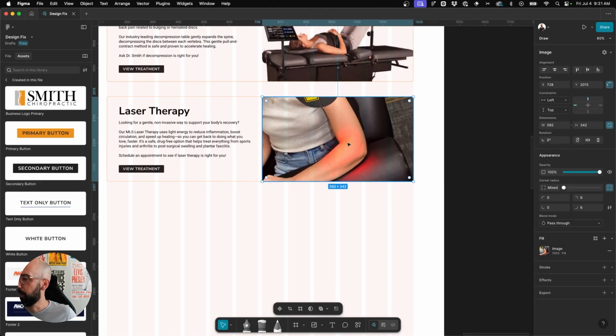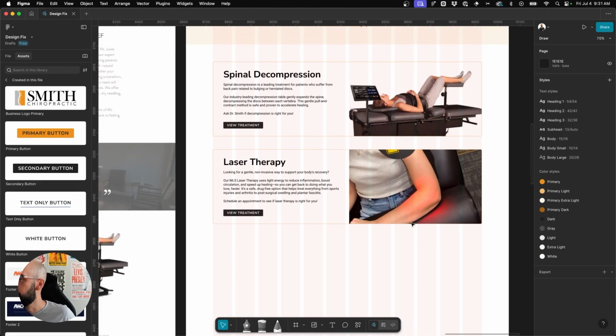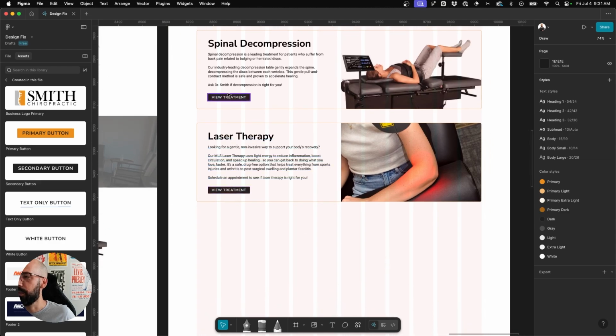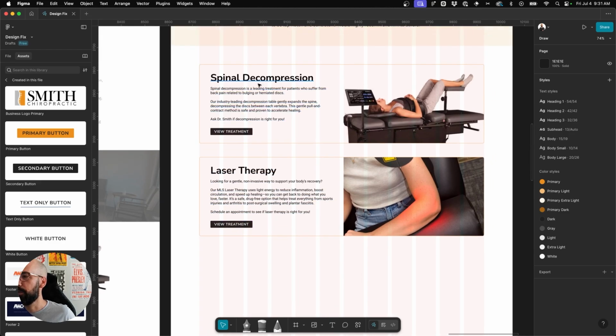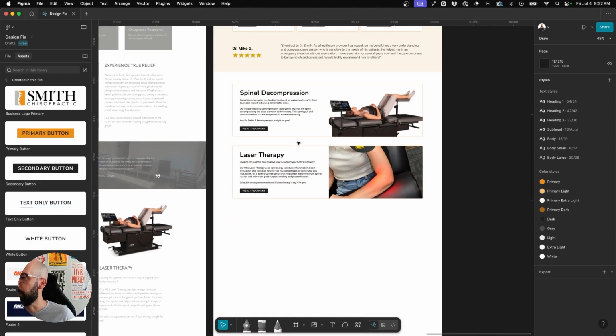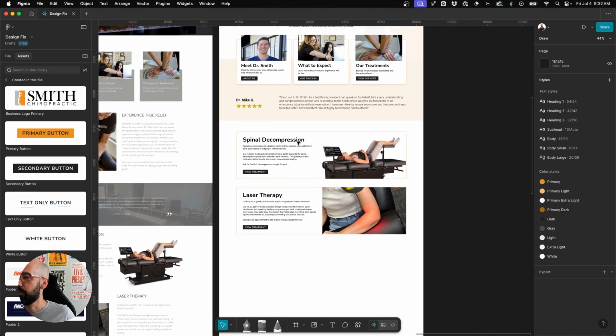All right, then I'm going to go ahead and hit that left bracket again to push it to the back and make sure that my border is visible. And all right, that looks good. So laser therapy, view treatment, spinal decompression. We can click Shift G once again to remove our guides and see our layout. And I feel like this is looking really good.